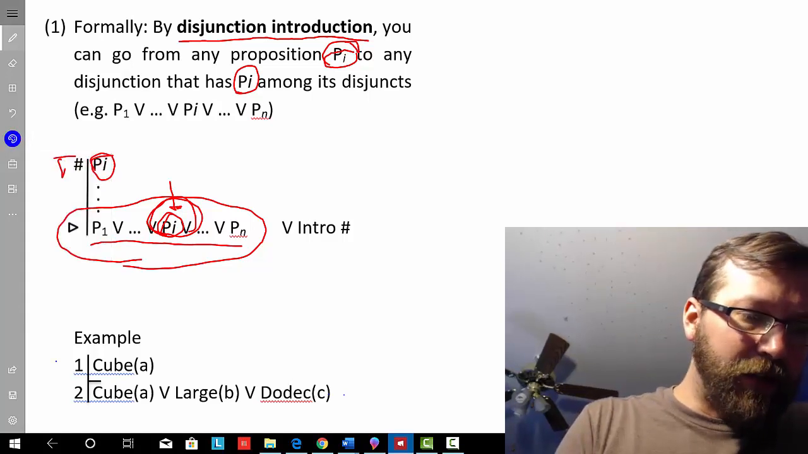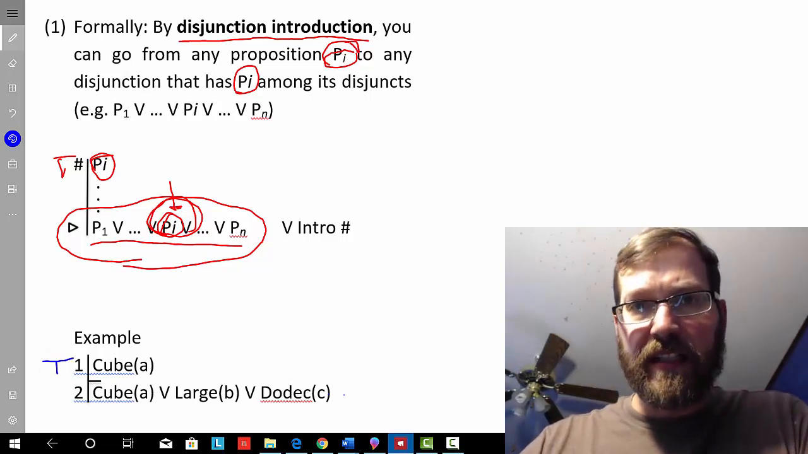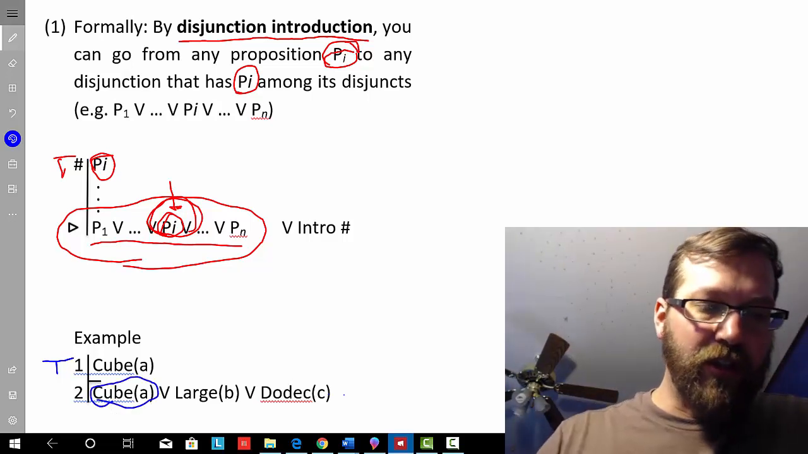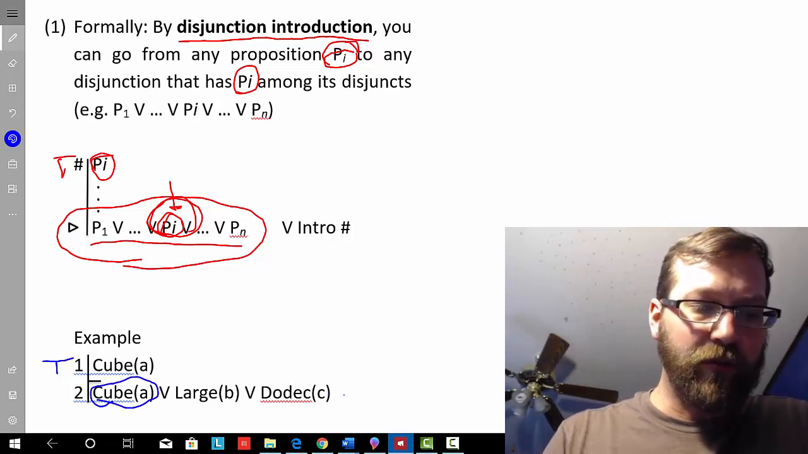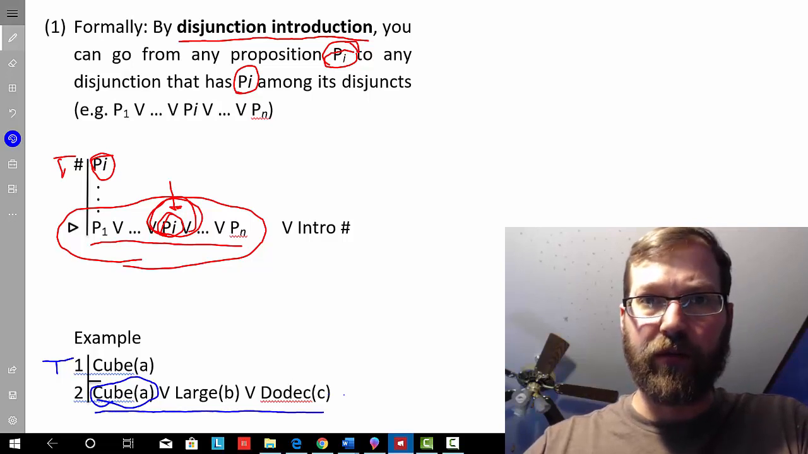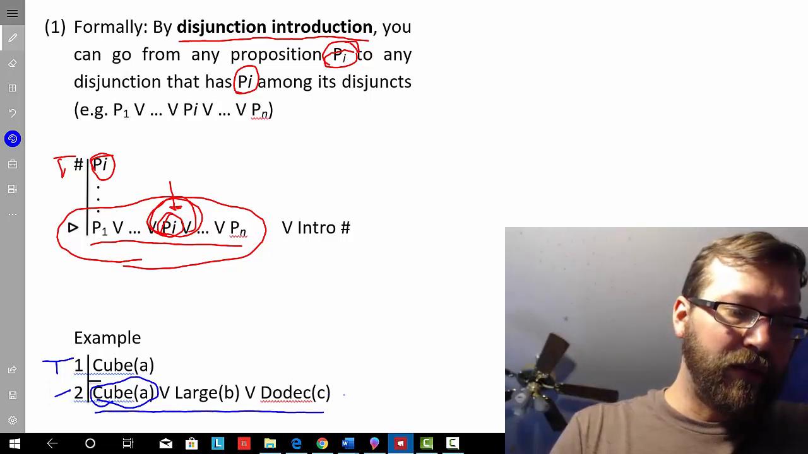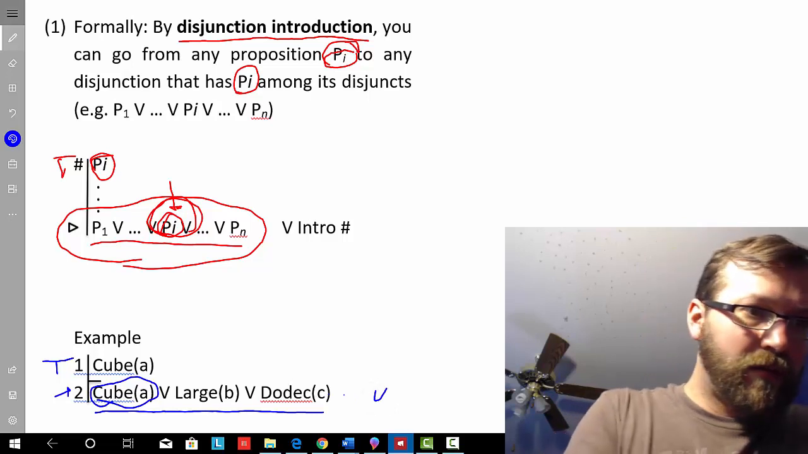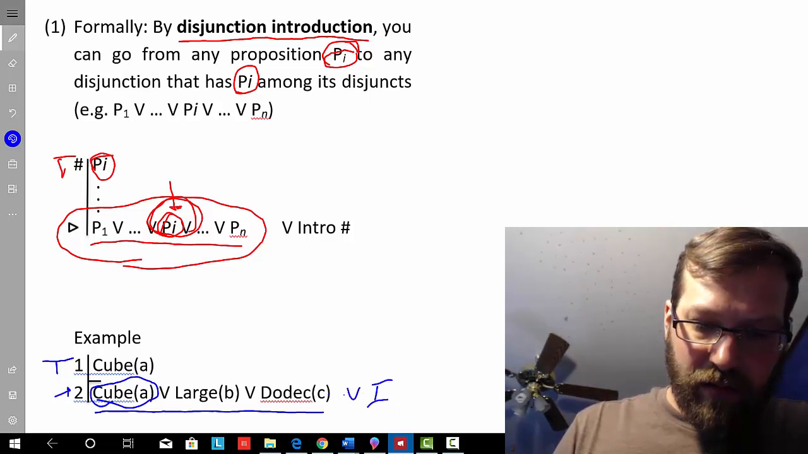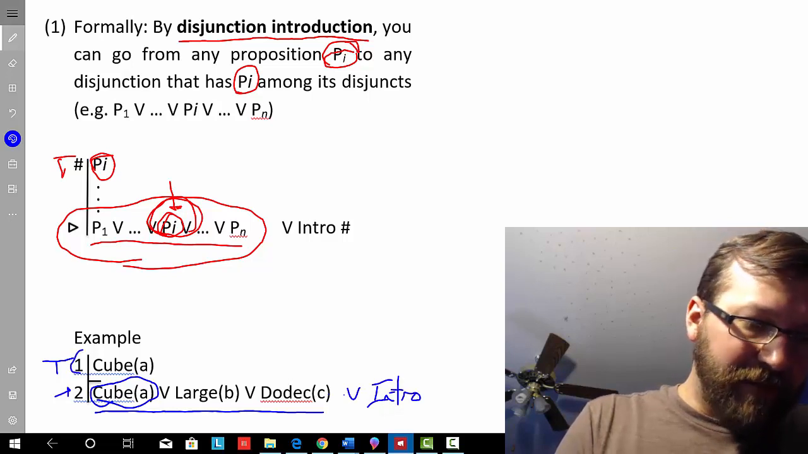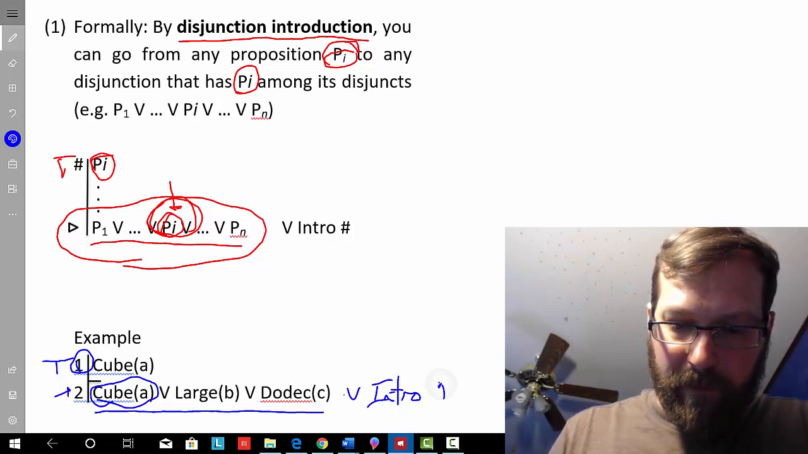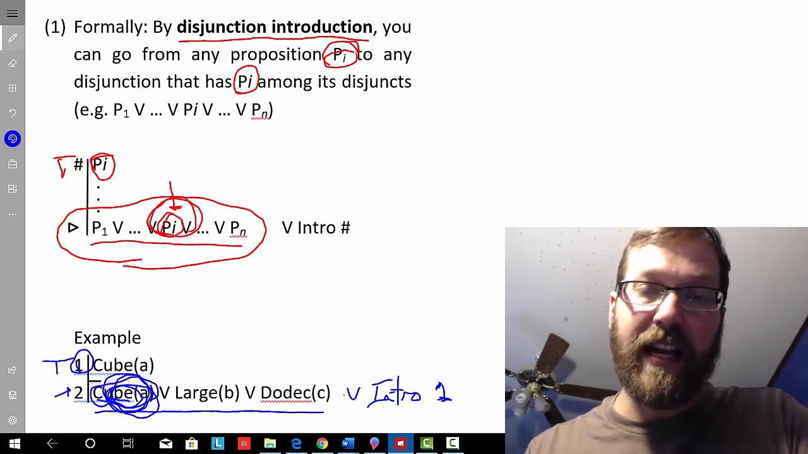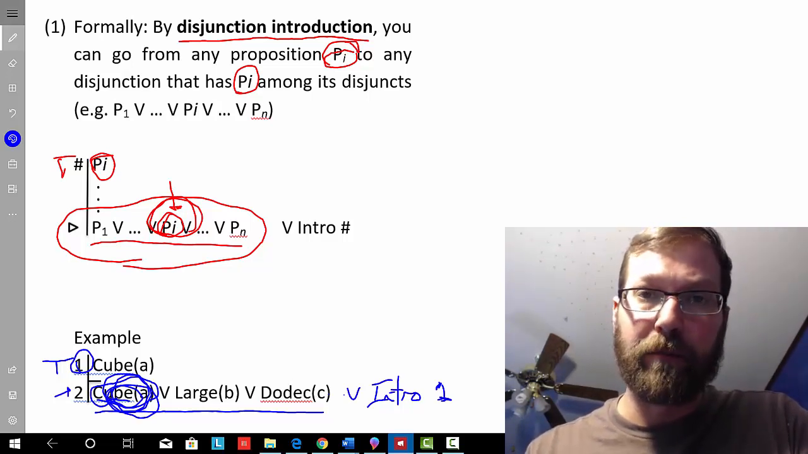Our premise is that A is a cube, and since that's our premise, we get to accept that as being true. Well, since we know that A is a cube is true, we know that this disjunct is true. And since we know that disjunct is true, we know that the entire disjunction itself is true. So we've made that inference from 1 to 2, and I have to cite it as disjunction intro, and then I have to cite the step of the disjunct that I'm relying on that guarantees that the disjunction that I've inferred is true.